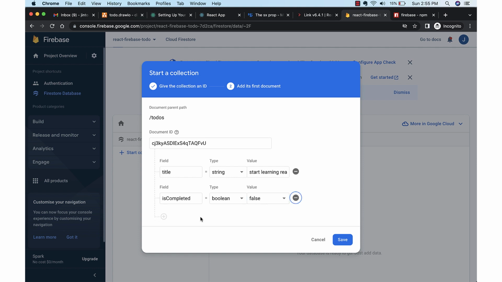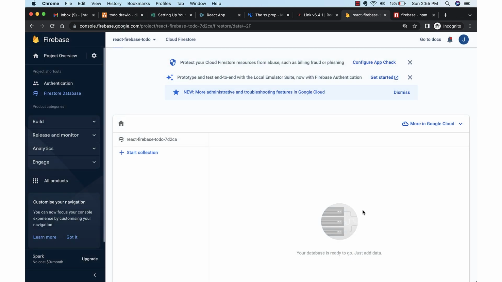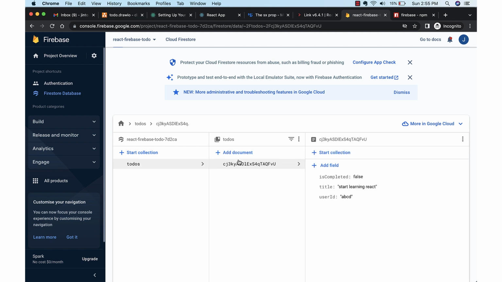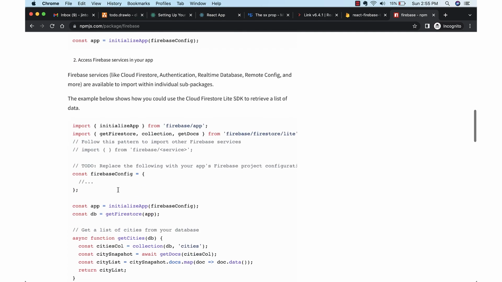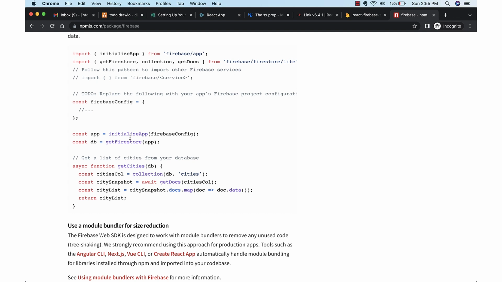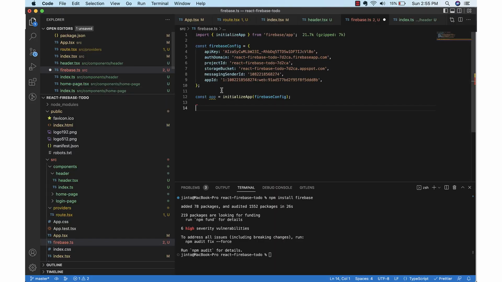And we also need to store the current user ID. We need to associate each to-do with a user. So now we have the data. Now we can try to utilize this in our application. So now we already initialized the application. Now we can store this.